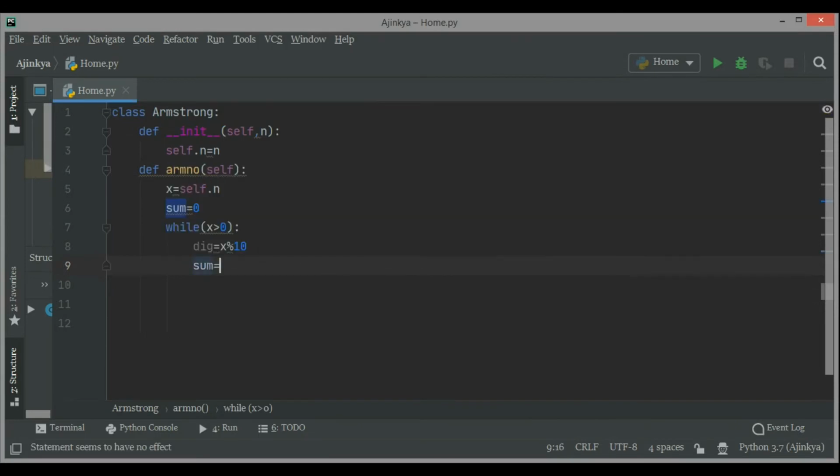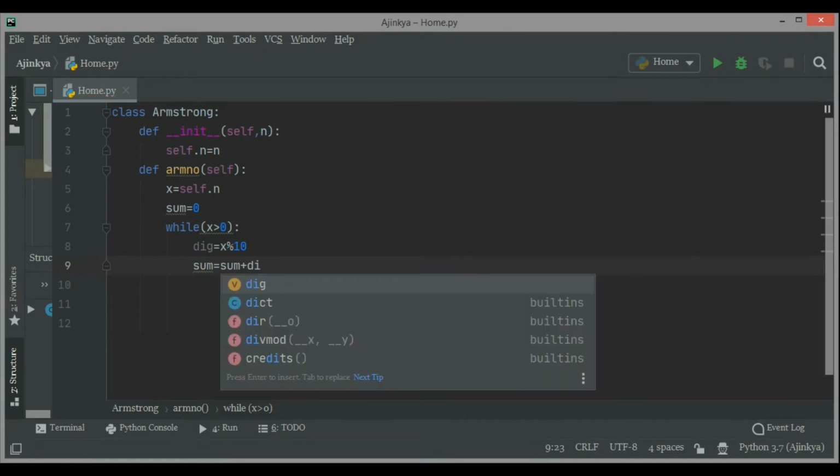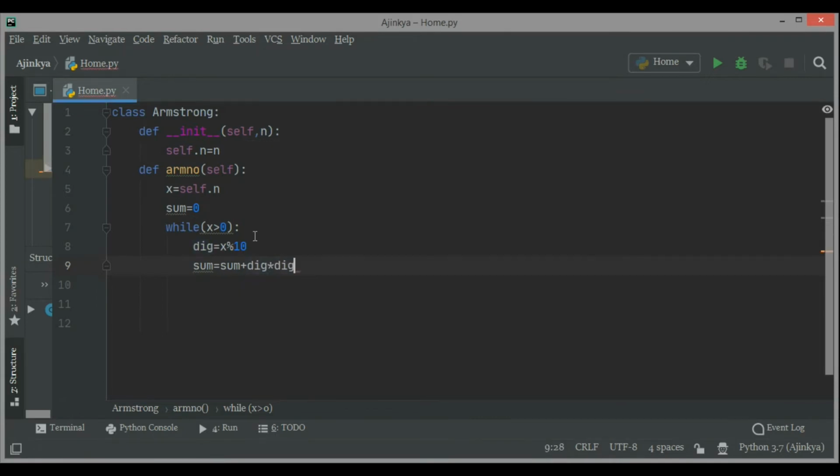Now sum equals sum plus dig into dig into dig, and x equal to x divided by 10. I have to make it int, so x equal to int x divided by 10. After that, when it is done, we'll go out of the loop and then we'll check.